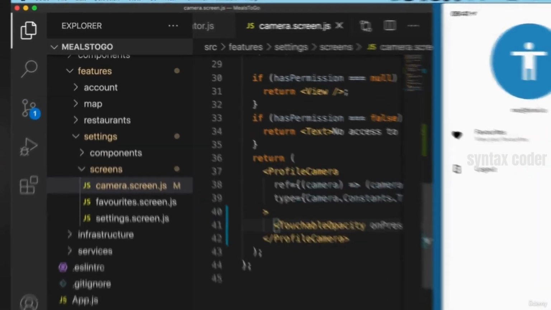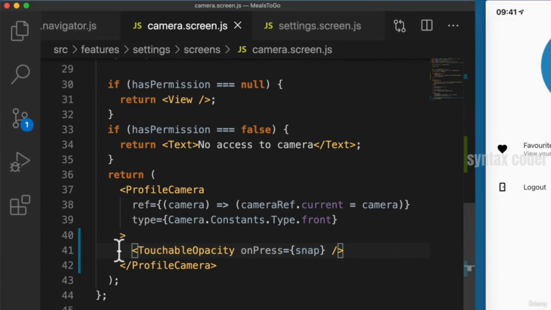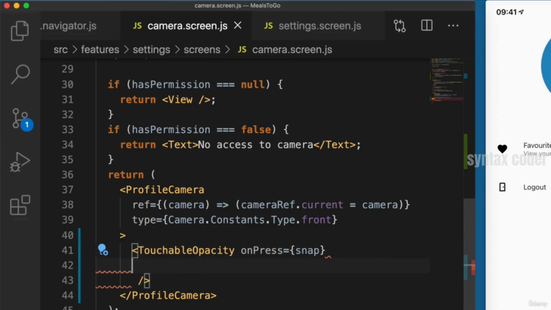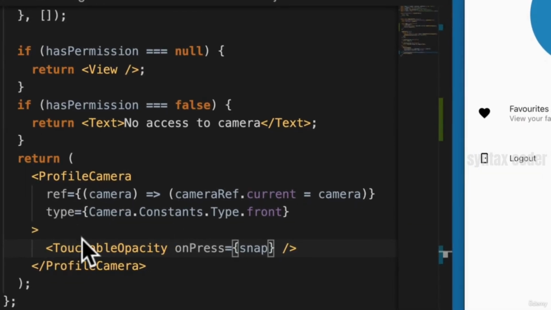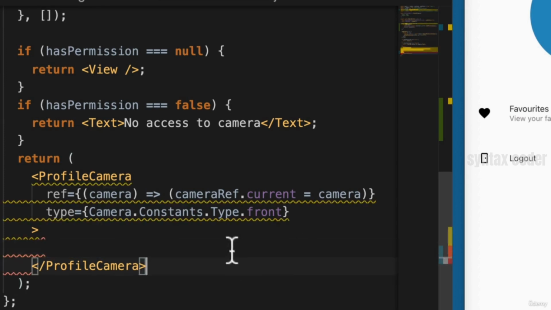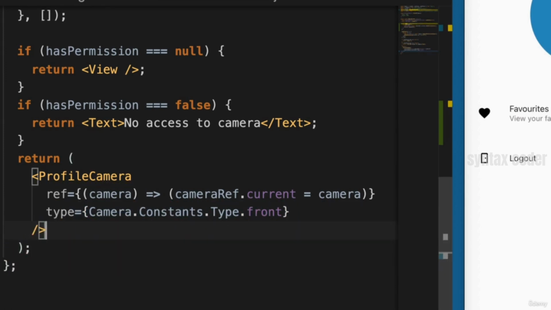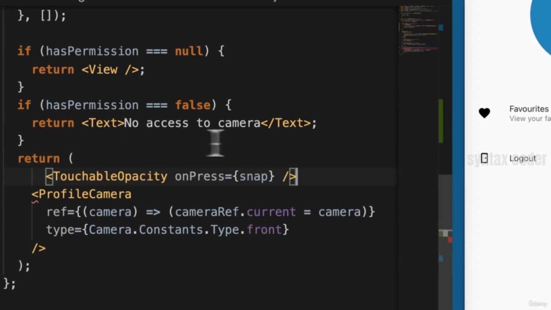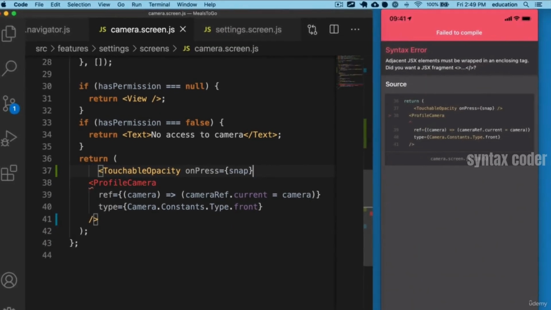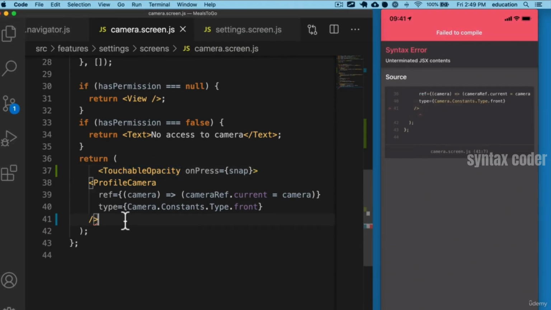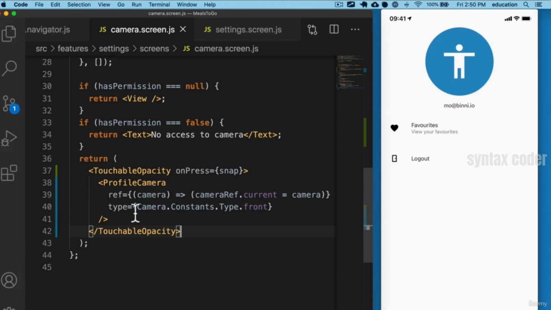That's a good question. So if we go look at our code here, touchable opacity is inside of the profile camera. And if it's inside of the profile camera, is it actually taking up the width and height that it should? Obviously, our touchable opacity is in the wrong spot. So it shouldn't be inside of the profile camera, but rather it should be wrapping the profile camera. So if we put it over here and then we close the tag at the end, our touchable opacity is now wrapping the entire camera.